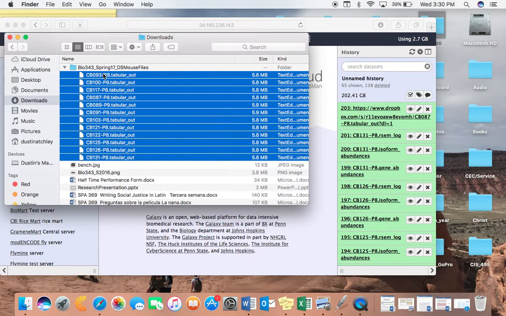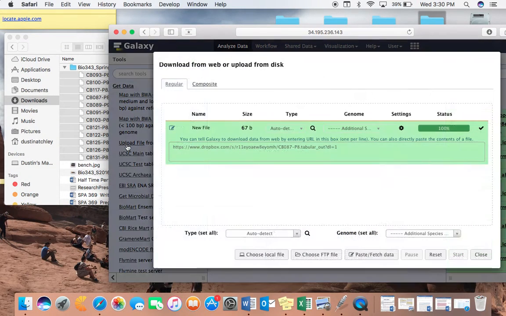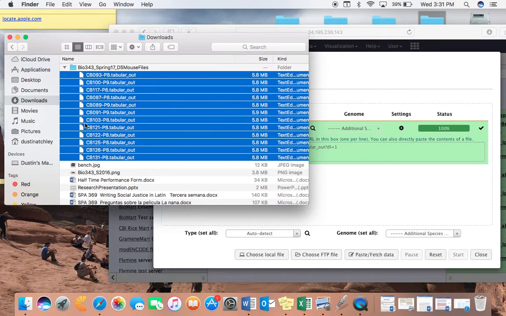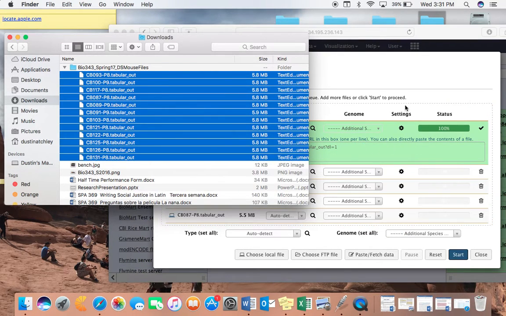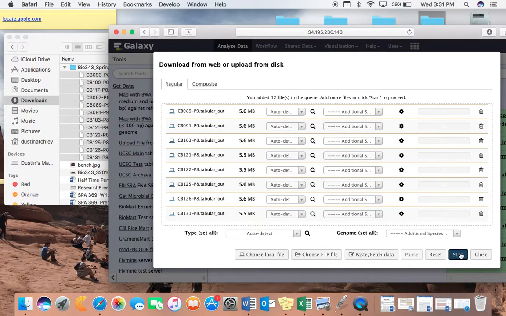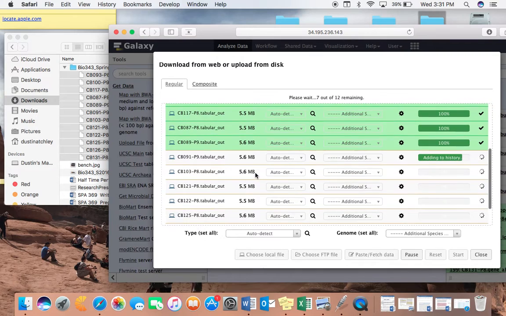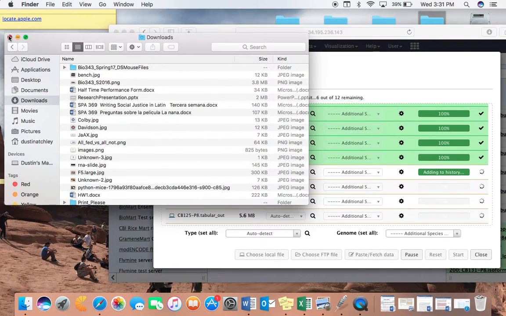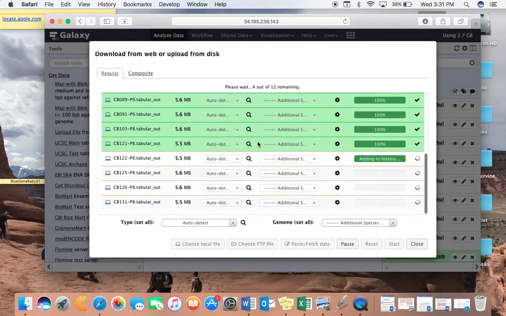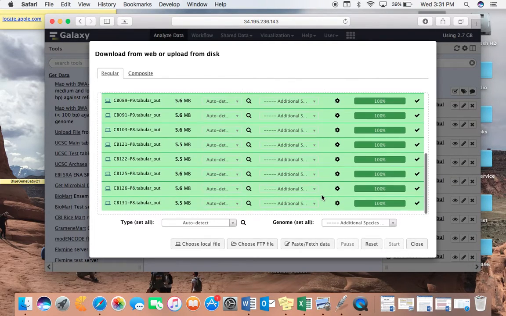Using the same method to shift and highlight, highlight all these files, go to your upload file tab, and then you can actually drag these files into the window. You can see there that the files went into our upload file window, and then just press start. Galaxy will begin the process of adding all these files to the instance. We'll let that run for just a second.